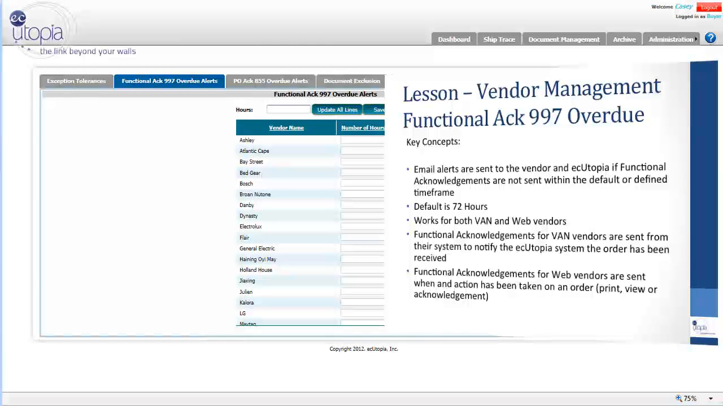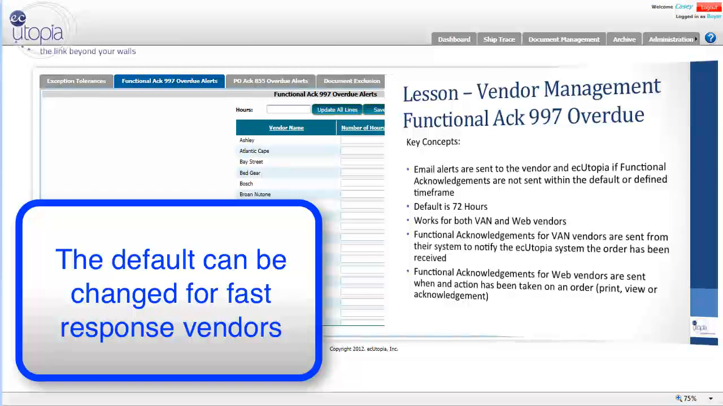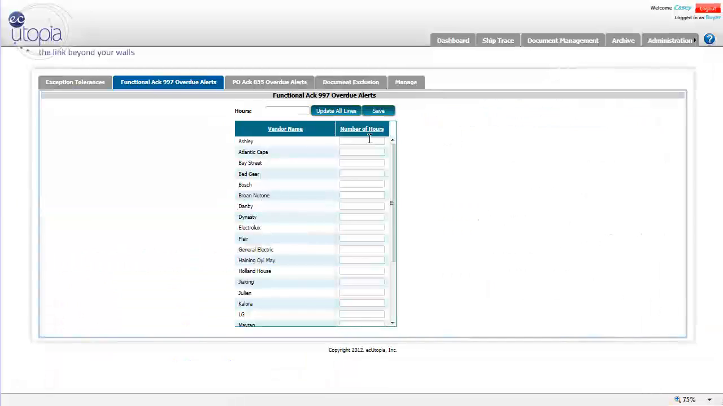The standard default for a 997 alert to be sent is 72 hours. However, in the EC Utopia system, we can change that number of hours based off of the vendor or for all of our vendors. So if we have a fast-moving line, we can go in and change the number of hours for that alert to be sent to the vendor to something significantly less than the default of 72.